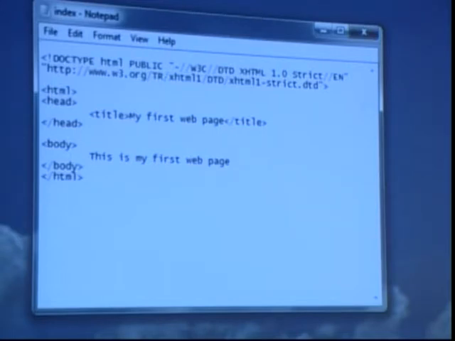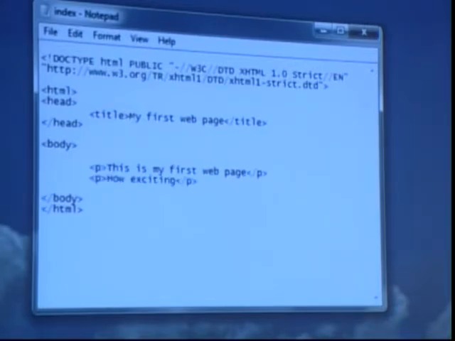Next, all we're going to do is add the head and add the title into the page. The title tag goes in the head. That is viewable. That's one of the few elements that is viewable on the page. But the title is more viewed on the top of the browser. So my first web page will show up on the very top of your browser, and we'll take a look at that in just a minute.